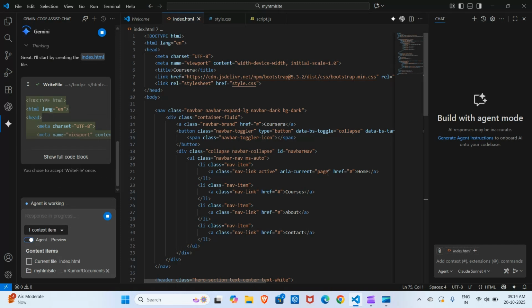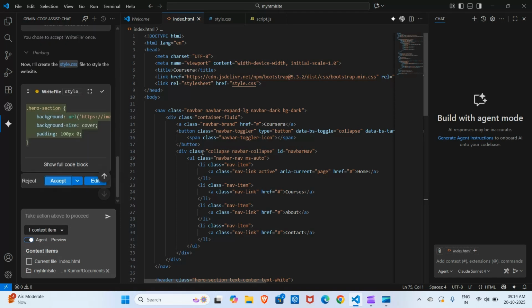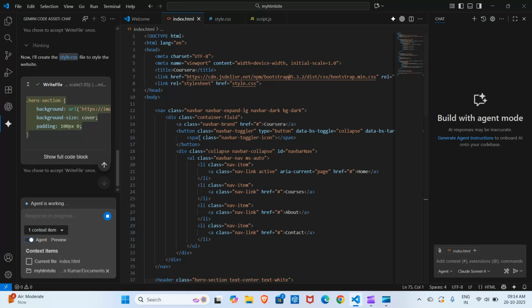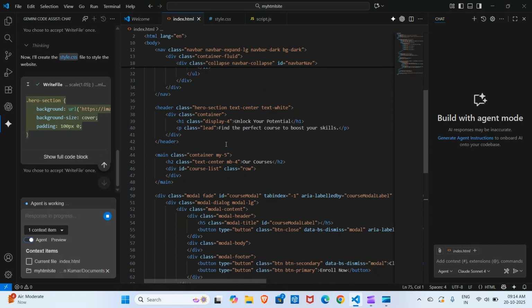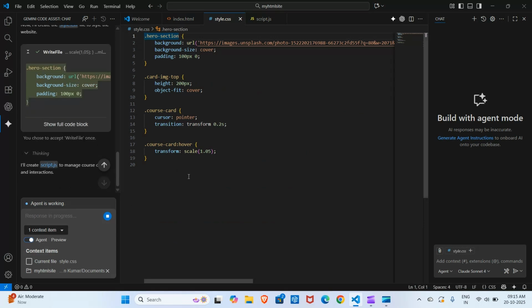Index.html has been created successfully. Now it's time for style.css. And now it will create script.js.